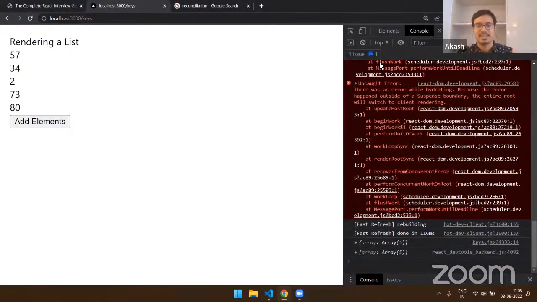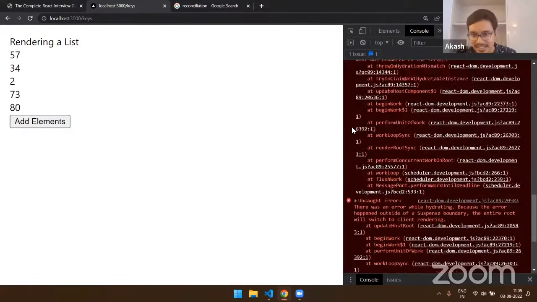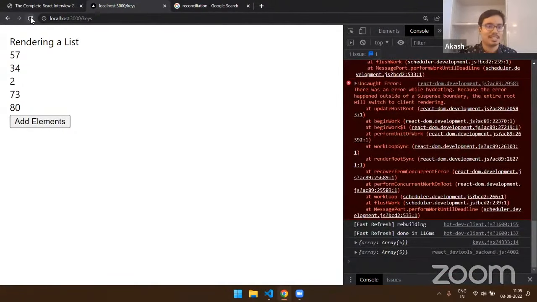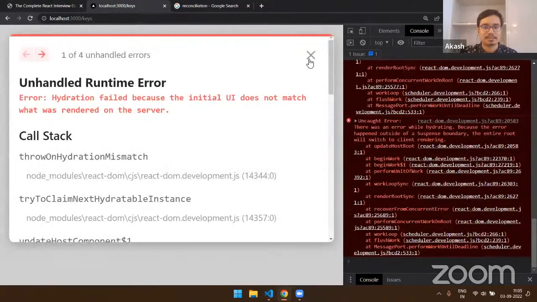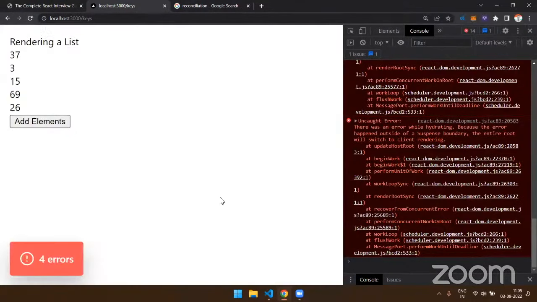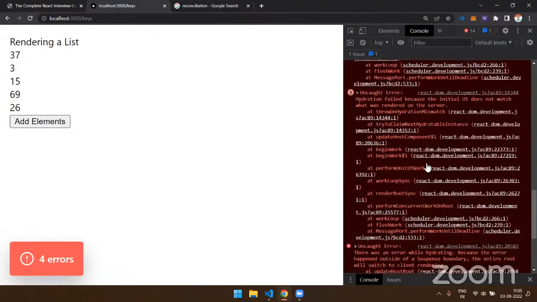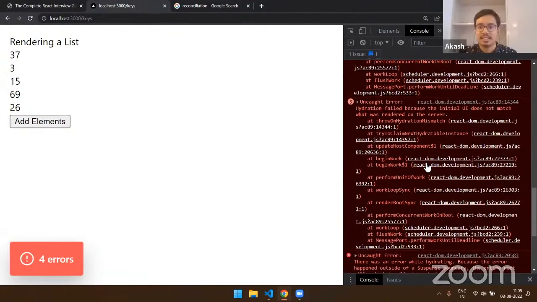I don't know why I'm seeing these errors from Babel today, but let's ignore them for now. Yes, maybe because, Akash, you are generating numbers randomly, right? Numbers are different on server render and the client render.